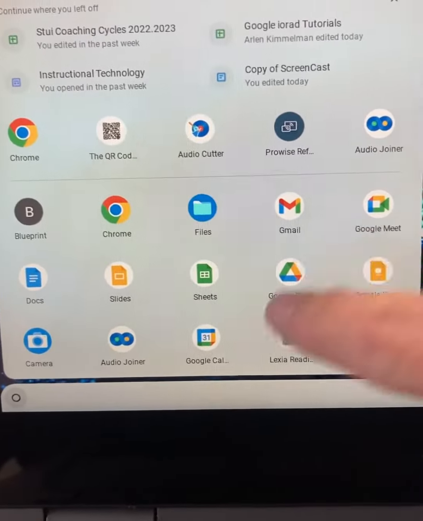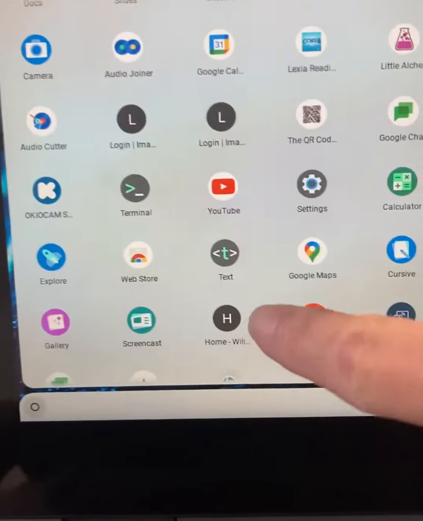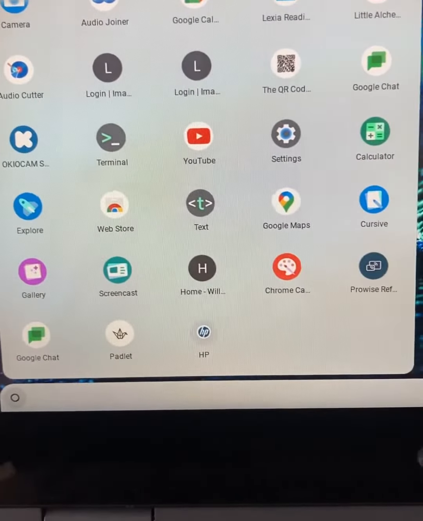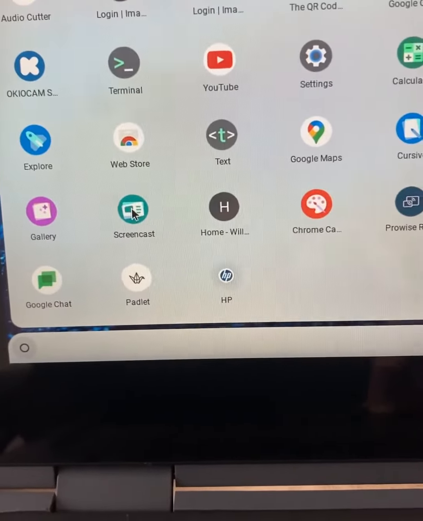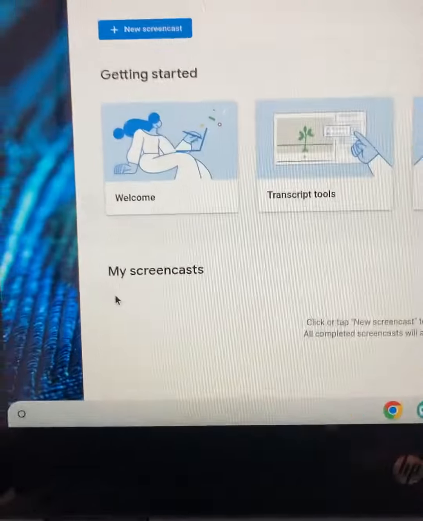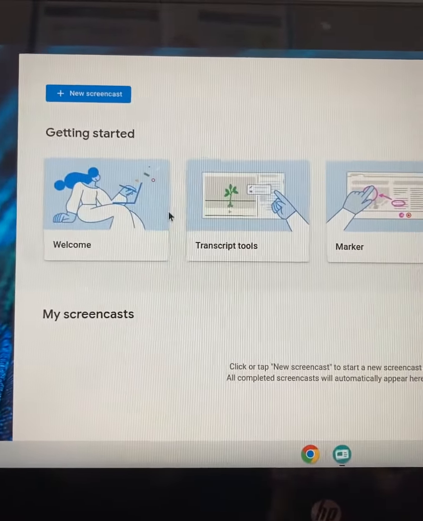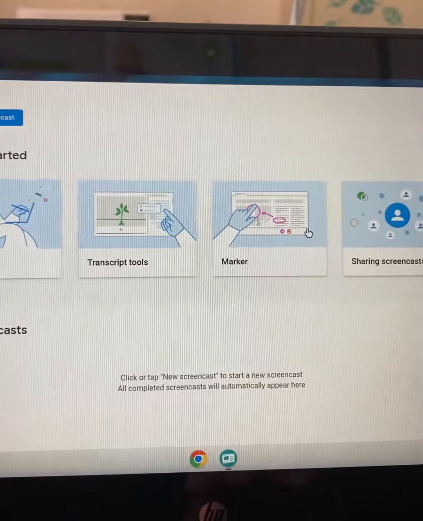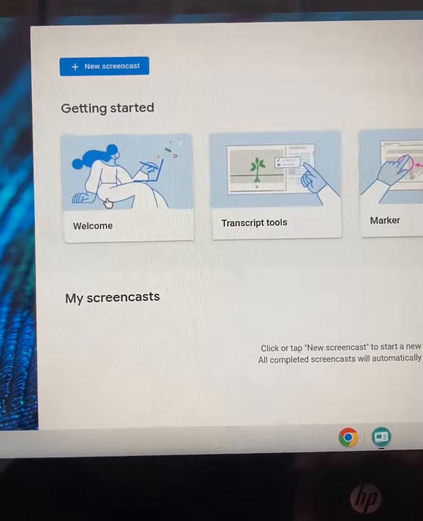Your students will probably not have as many apps as I do, but they can look and scroll through their applications that they have available, and they will find this new one called Screencast. Once they click on Screencast, they will see 4 welcome icons that pop up. The welcome is going to tell you what the new app is.